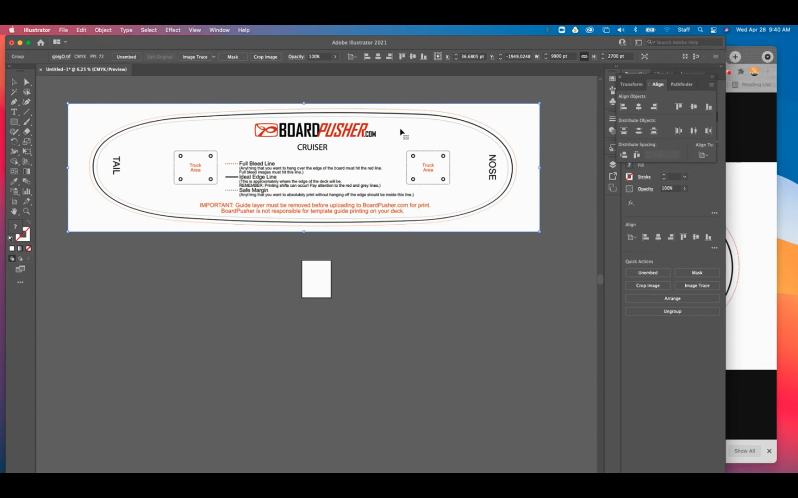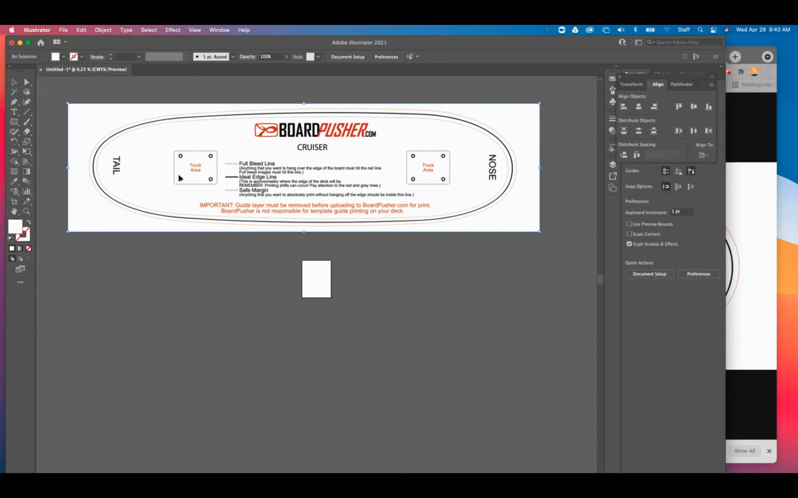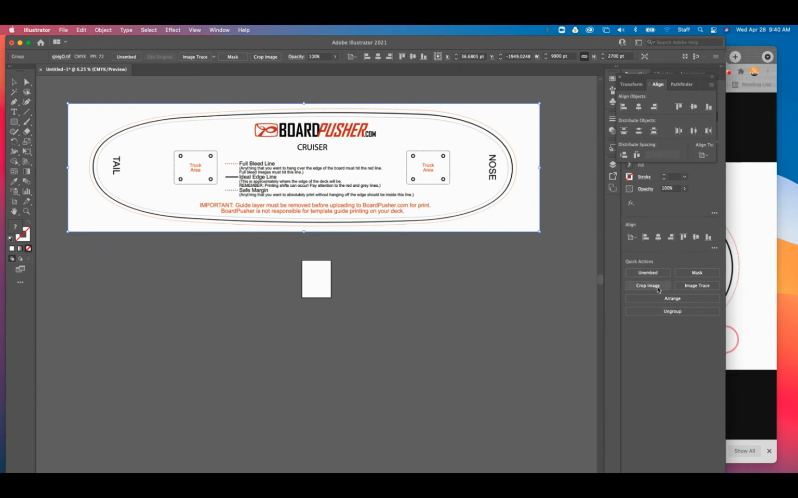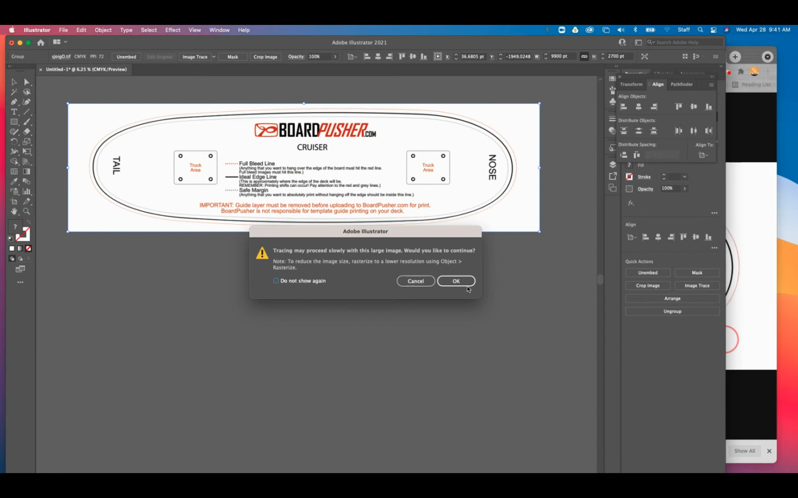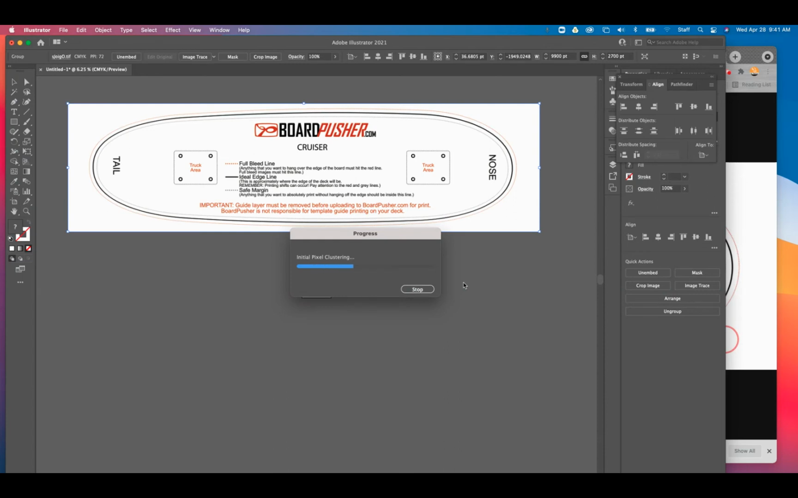Now I want to automatically convert this into an outline. The way to do that is, when you have the board selected, come over to your quick actions and choose image trace. Within image trace, we're going to choose 3 colors. This may take a minute because the file size with 300 DPI is really big. So I'll give that a minute.